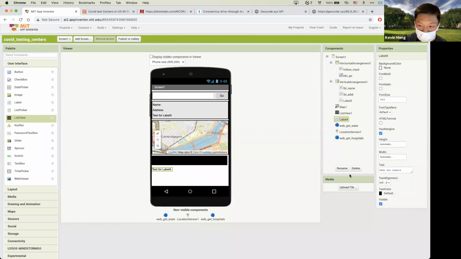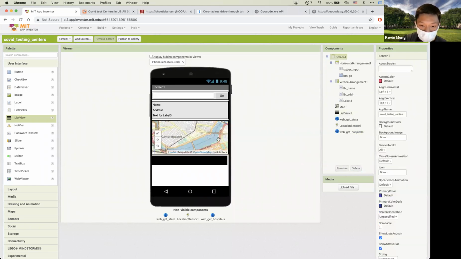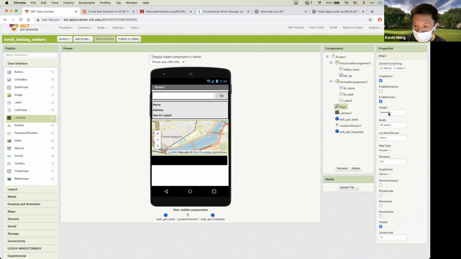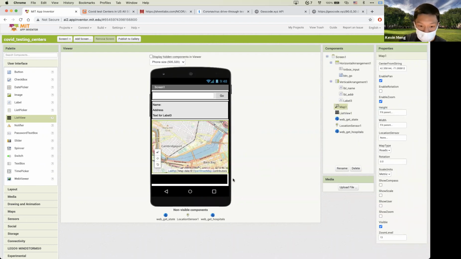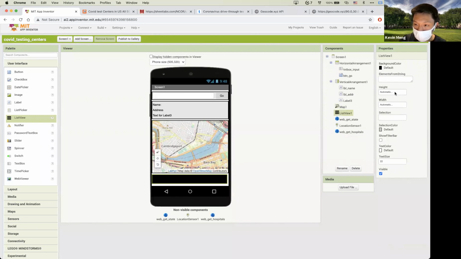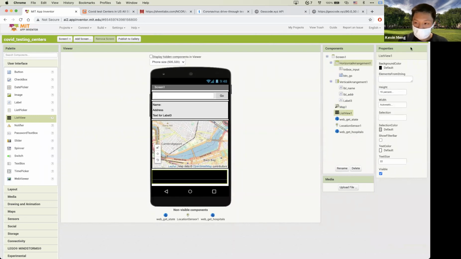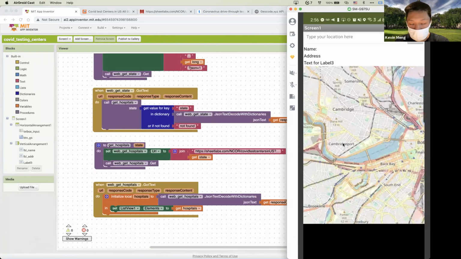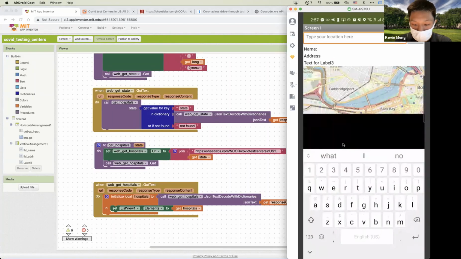And in the meantime, I will delete label 4 because that's actually not useful. And another thing, I will just set this height to fill the parent because it'll look nice. And then the list view, let's make sure the height is at least, let's say 15% of the screen so that we can actually see things. And then let's look at what the component looks like now. So if I type in NYC, I hit go.